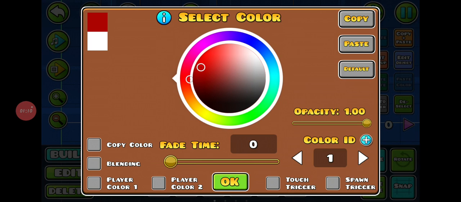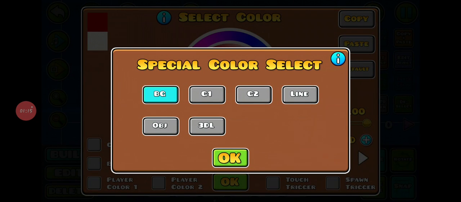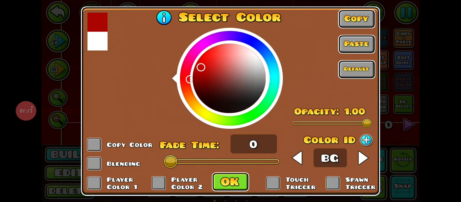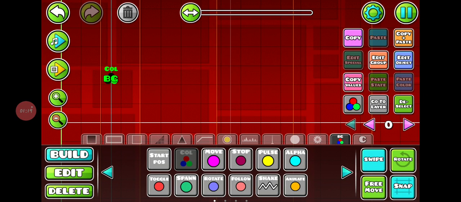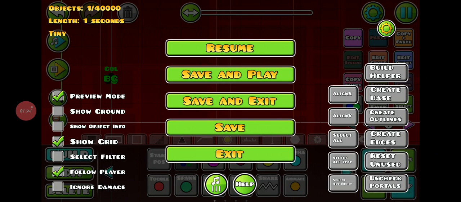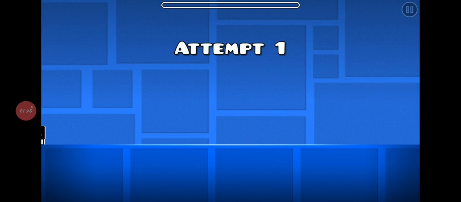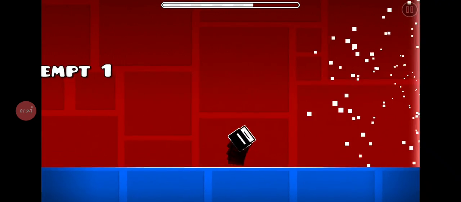Then press the color ID. There's a plus button in the corner. Then press BG. Then it should work now. Then press OK. Then press save and play. It should work. There you have it.